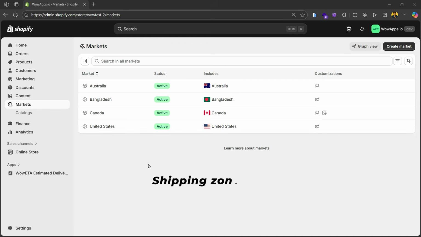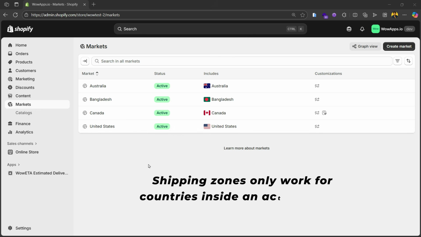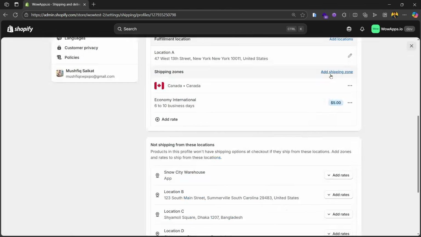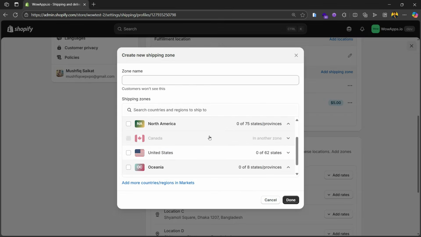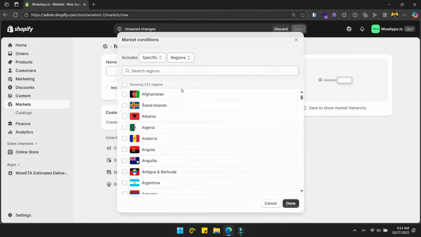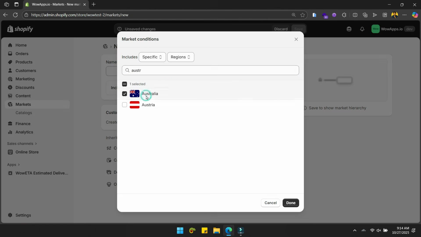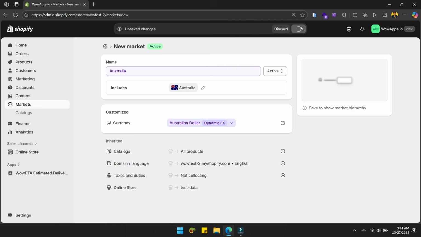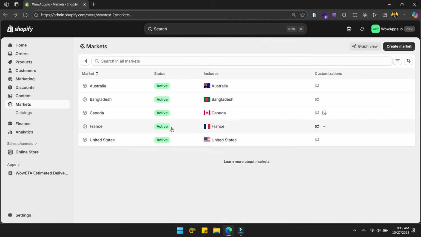Also, shipping zones only work for countries inside an active market. So if you try to set up a shipping zone for France, but France isn't added as a market, it simply won't appear as an option. That's why your first step is to open the Shopify Markets menu and activate the countries or regions where you want to sell. Alright, let's set up a shipping profile.